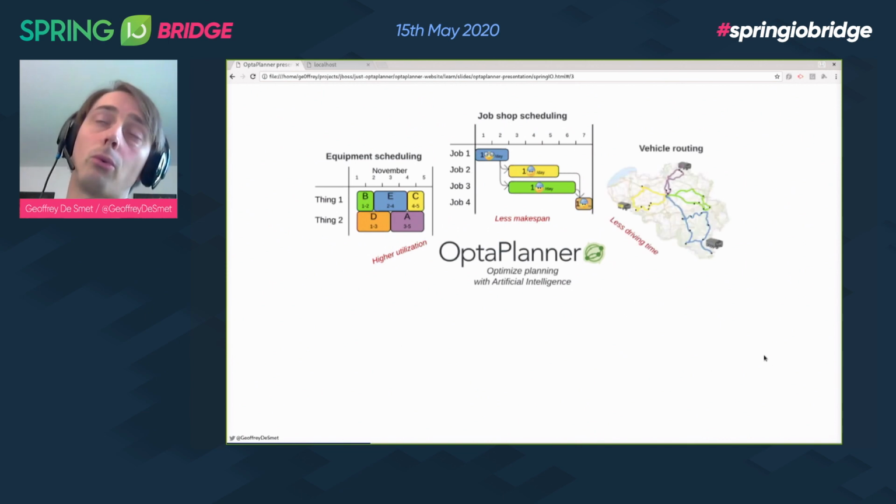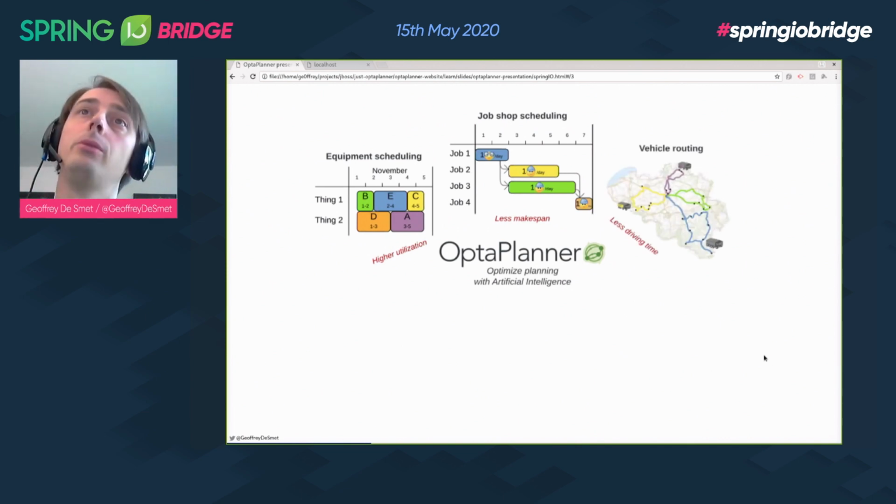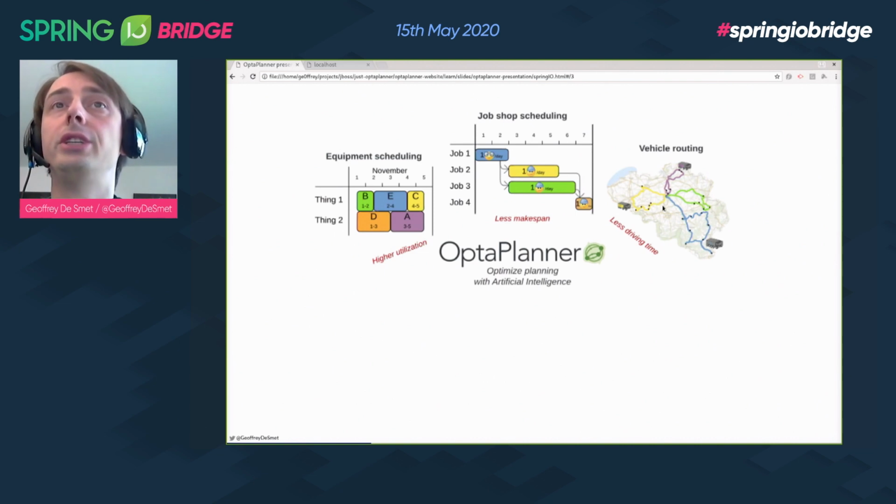Now, actually the most interesting case, I would argue, is the vehicle routing case, in which we need to deliver or visit a number of locations across the country, and we want to do that as efficiently as possible.